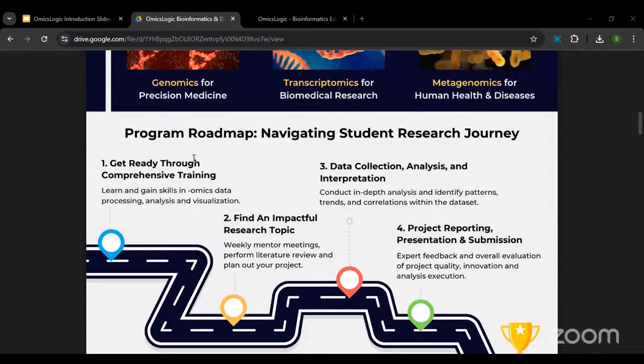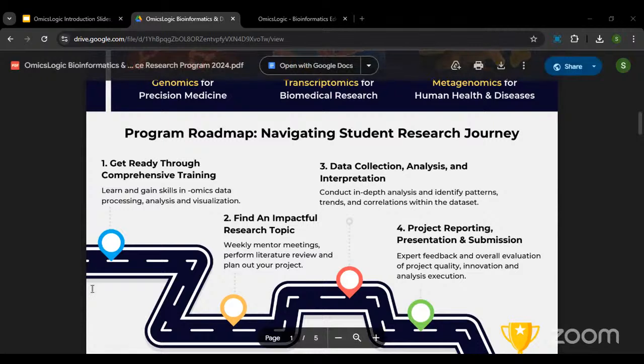So first of all, most of the participants who want to work on a research project are completely new to the field of bioinformatics. A lot of the terms might be new to them. They might not be familiar with terms like what is transcriptomics, what is genomics, or what are the various analyses that they can carry out, right? So that is why the initial part is for the participants to undergo training, right?